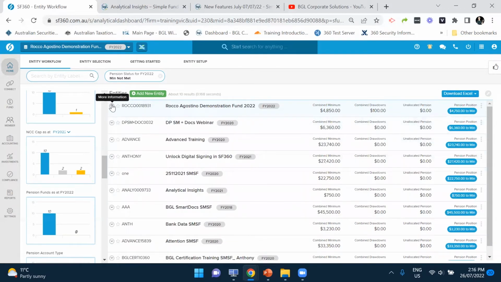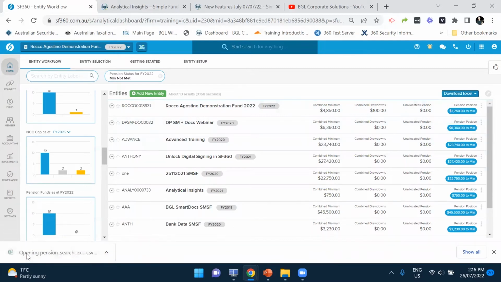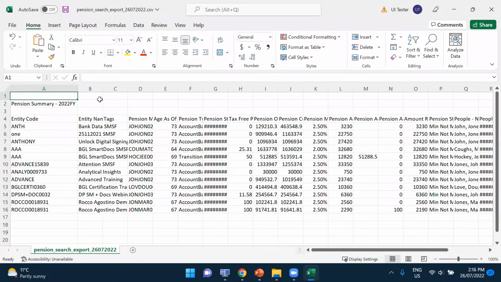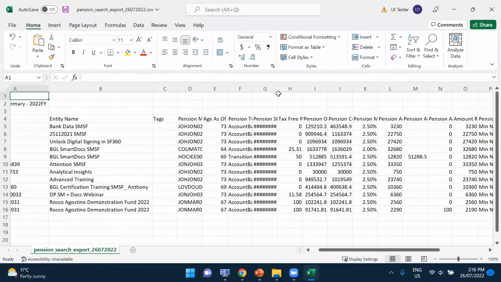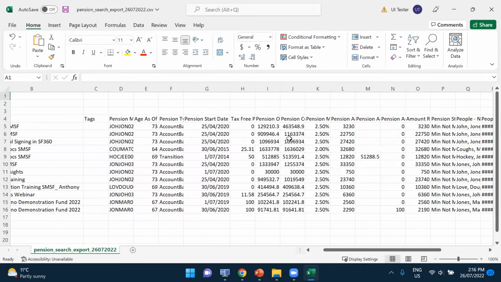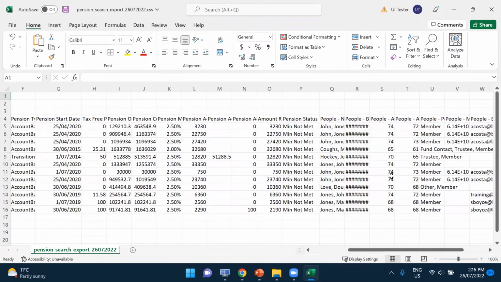But basically, again, we can download all of this information to Excel. This time, it relates to pension information. So we can select pension and download all of that very quickly to Excel. You saw how quickly that was. So we've got all that information there again. We've got the pension status, pension start date, sorry. So we've got all the information in here. Probably what we want is the pension status. Minimum not met. Fantastic.